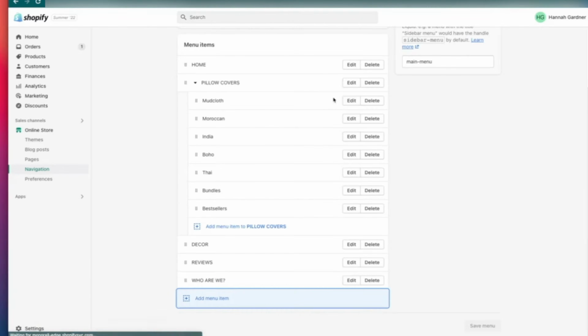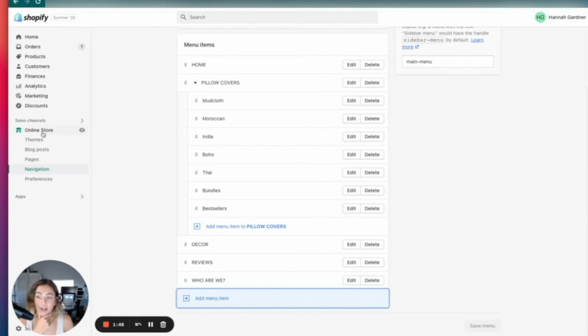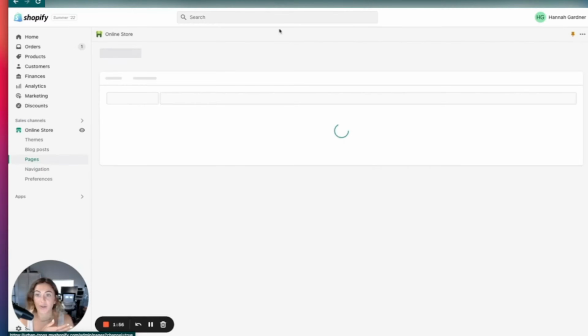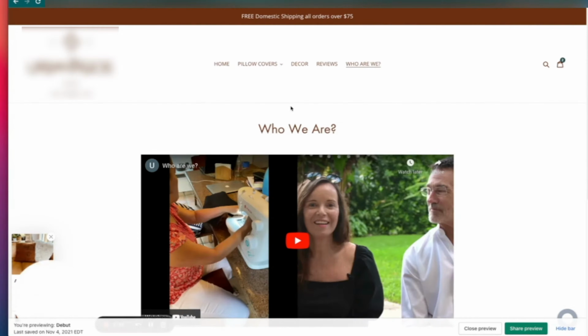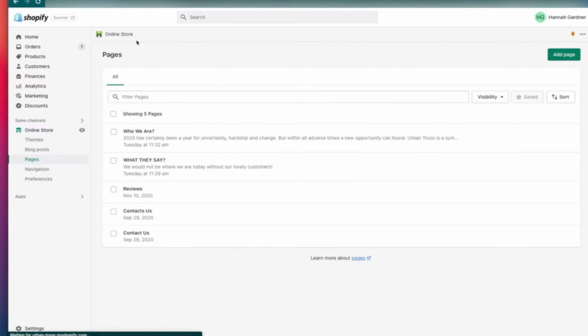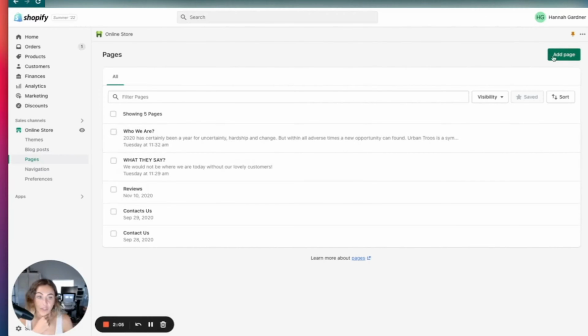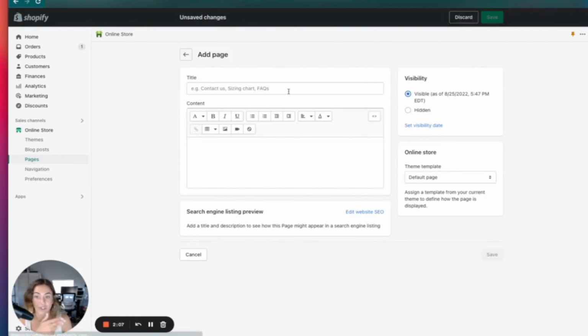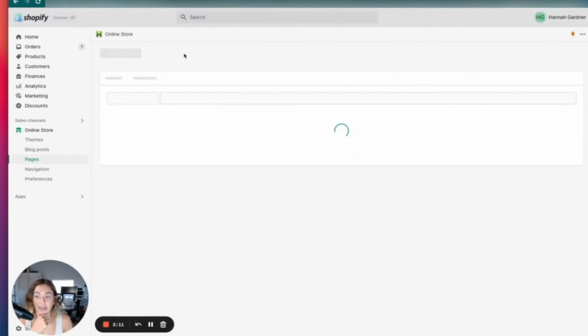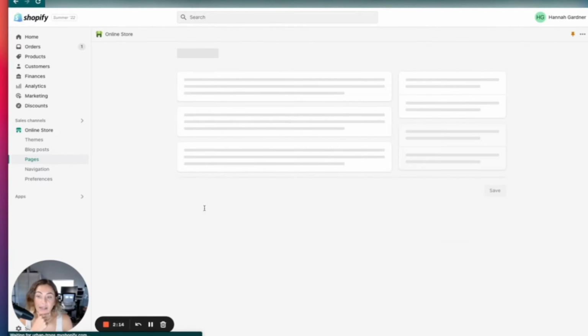And the reason being here is because underneath the online store and sales channel, you can also have the option to set up pages. So not just collection pages, but just pages in general, right? Because when you go to the about us or who are we, this isn't a collection, this is a page. And this page is a who are we. So to add a page, you just click add page, you give it a name, and you put your content in there. You can also do a contact us page.